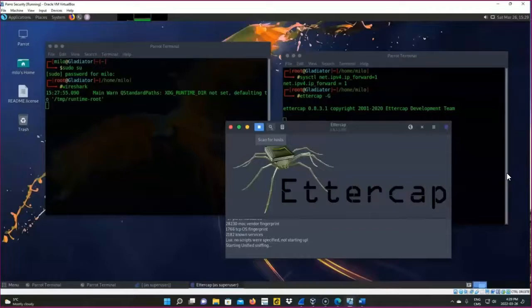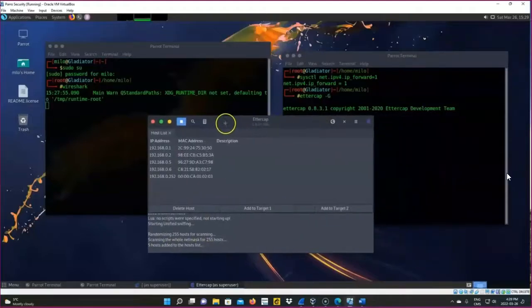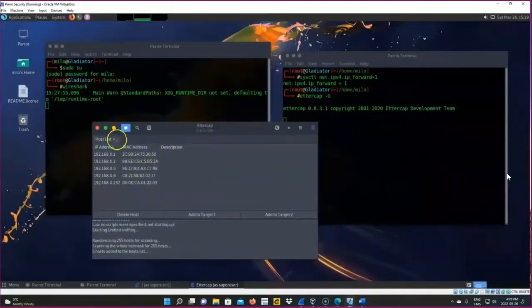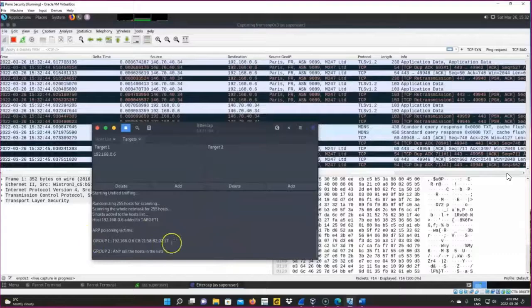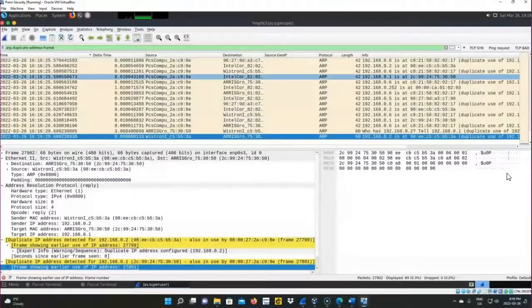Ettercap is installed already in Parrot OS. This is a great tool for man in the middle attacks and also to detect all the hosts connected in your network. So you are going to learn here, as you can see, all the IPs in my network, all the MAC addresses, everyone connected here, I can know. So we're going to check with Wireshark how we can conduct a man in the middle attack and how we can detect it. And also with Wireshark, how we can detect if we are being ARP poisoned, if someone sent us something malicious.